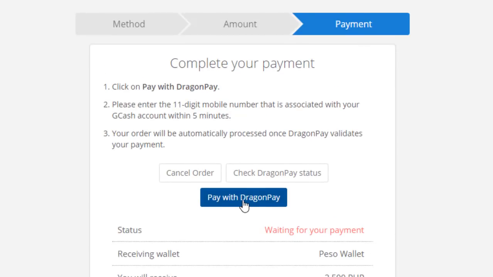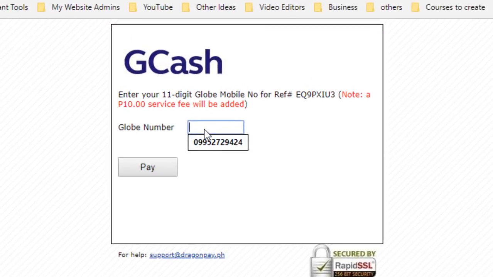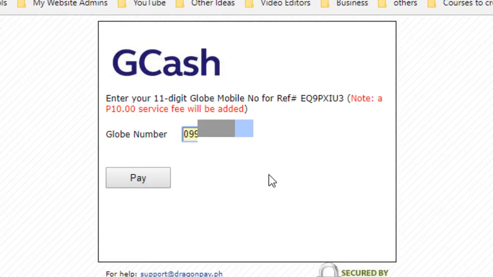So click on Pay with Dragon Pay, and it will lead us to the Dragon Pay website. So just type your mobile number there, your Gcash mobile number, where the money will be coming from, and then click on Pay.